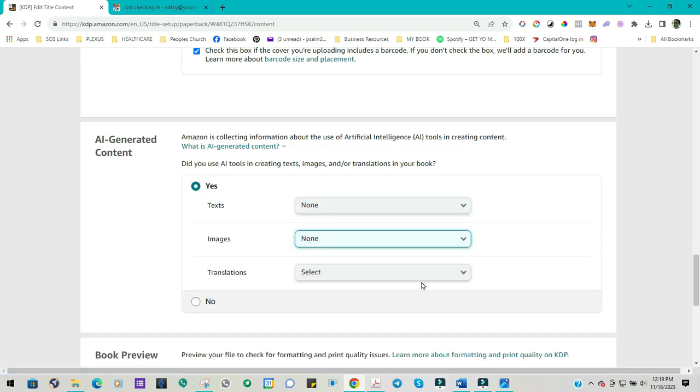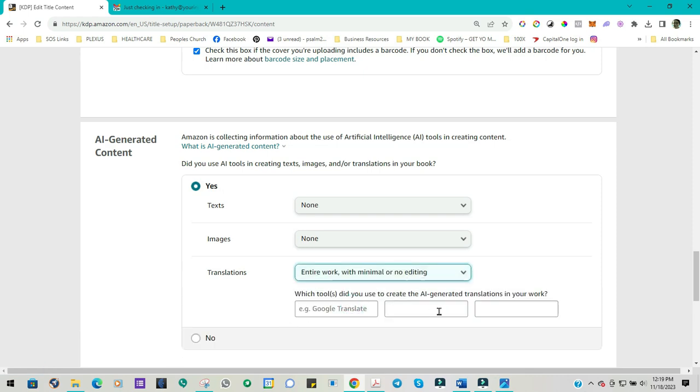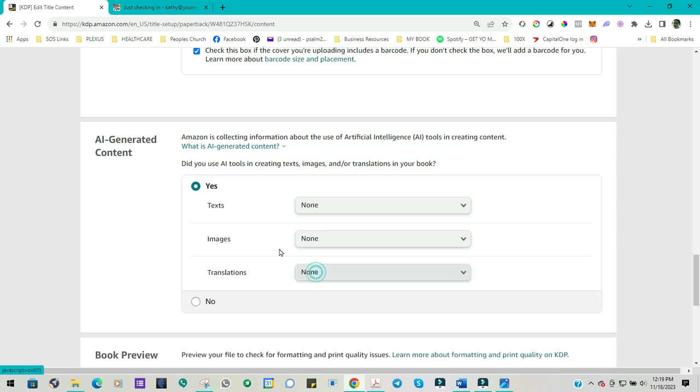And then the last one is translations. If you've used AI to do a translation, some sections with minimal or no editing, same questions. Again, if you click one, they want to know which tool you use to do that translation. Otherwise, like I said, if you did not use AI or you're just using it more to get ideas, more of a research type tool, then you could click no.